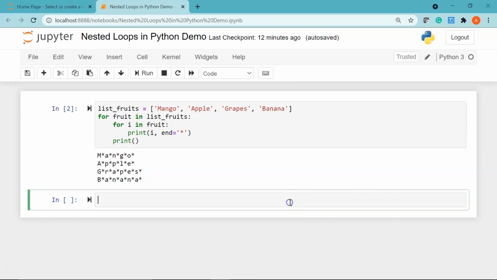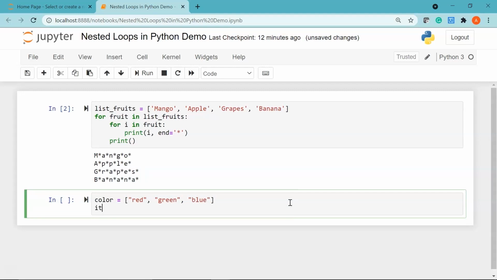Now we'll see our second example where we are going to print the values of items in two lists together. So let me create a list called color that will have the different colors such as red, we have green, and let's say blue. And the next list I'm going to create will have three items. The first item is apple, then we have veggies, and then we have shirt.